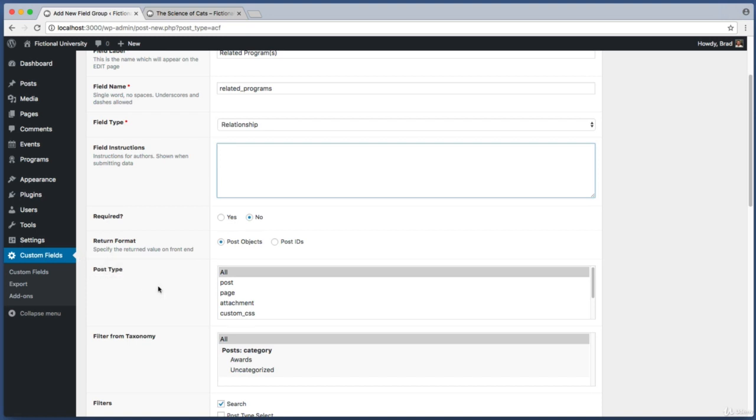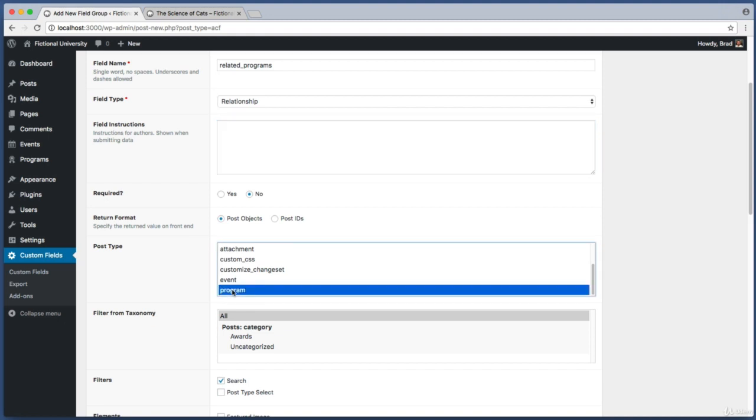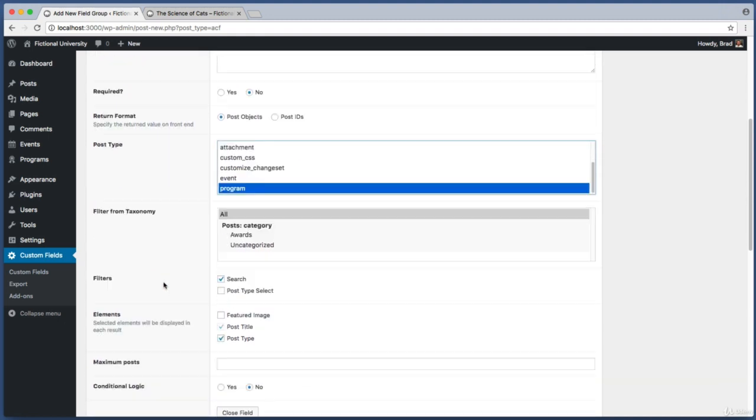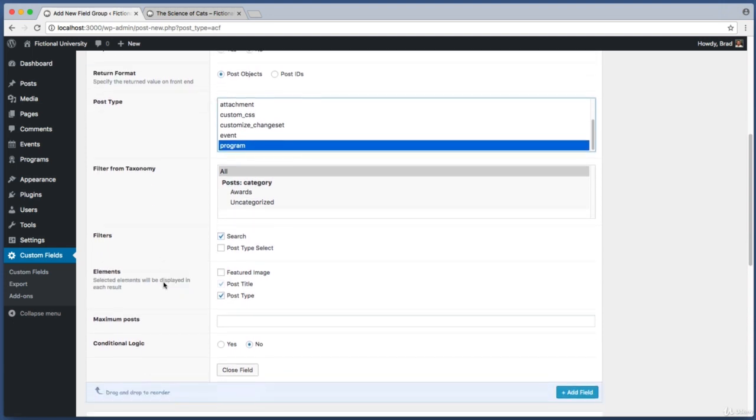So when we edit an event post, this field is going to give us a giant list of a bunch of posts that we can choose from. Now we don't want to be able to choose from anything like posts and pages. We only want to be able to choose from the existing program posts. So for this post type, let's scroll down and click on Program. Okay, scroll down a little bit further. I think we can leave everything else set to the default option.